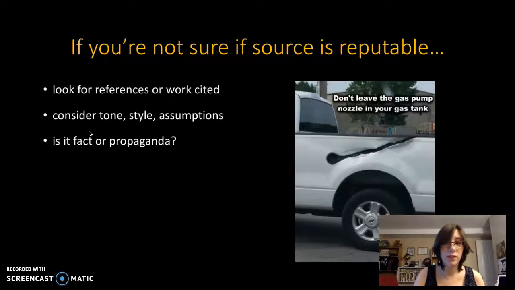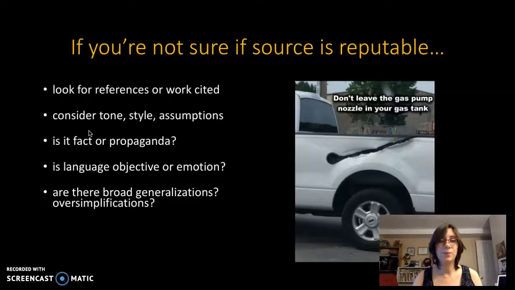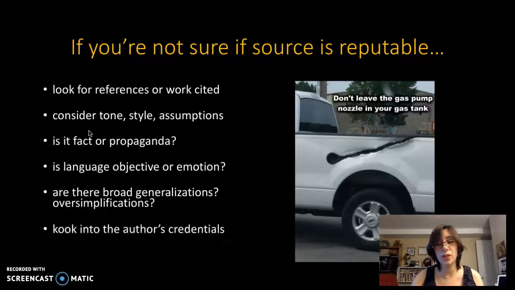Are they giving you facts, or are they giving you propaganda and opinions and trying to convince you to do something? Generally, you want sources that only present the facts. One way to tell if they're presenting facts is if the language is objective rather than emotional. You want to avoid emotional language. You want to avoid stuff with broad generalizations or oversimplifications.